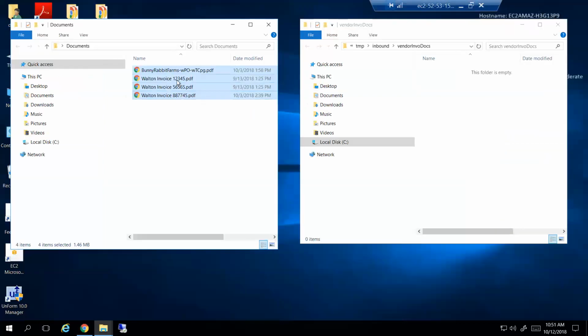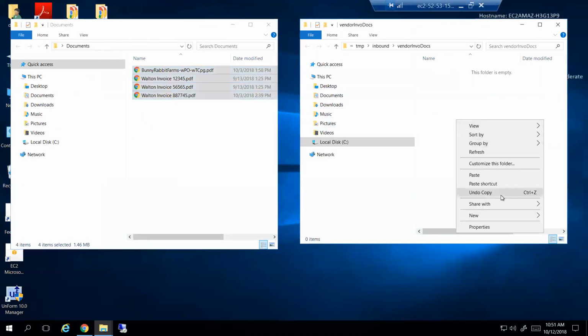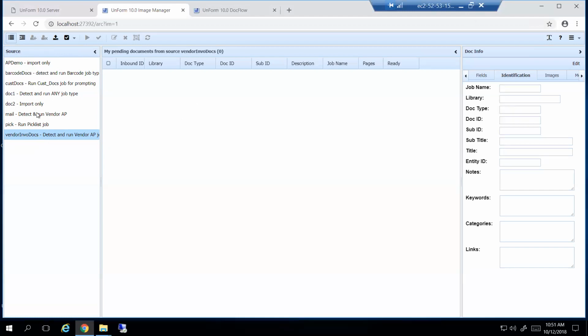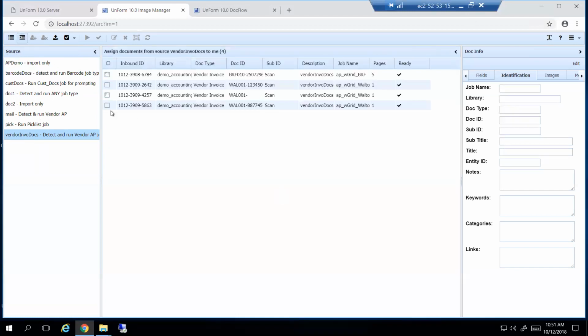So I'm just going to copy some documents into that directory. So they could be getting into this directory just like I did it. Someone could just be dragging and dropping them in there. It could be scanned into it, however they get there. So it picked them all up and brought them into the image manager.